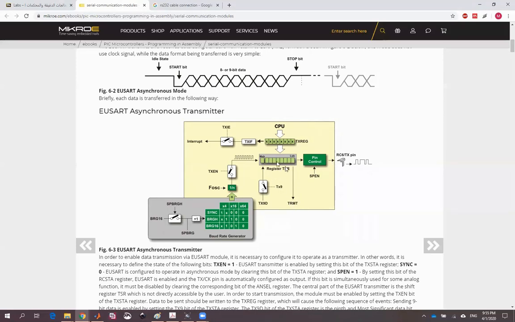As long as the data is still being transmitted, the TRMT bit will be 0. So before you copy new data to the TXREG register, you have to look at the TRMT bit. If the TRMT bit is 0, that means the microcontroller is still transmitting previous data, so you have to wait until this bit becomes 1. When it becomes 1, only then you copy new data into the TXREG register. Otherwise, it will corrupt or override the previous data.